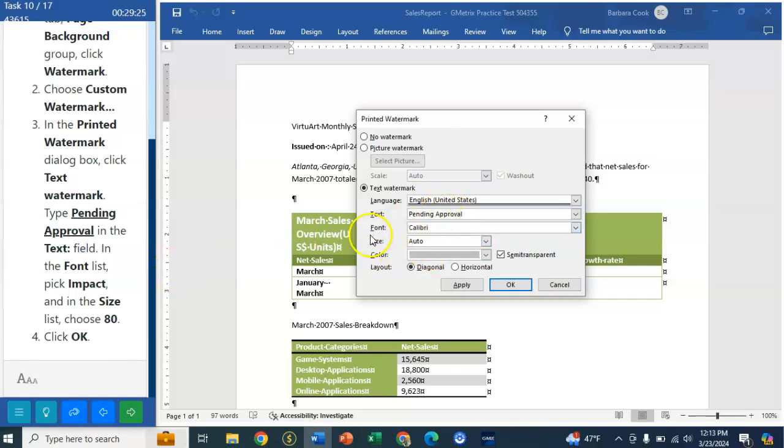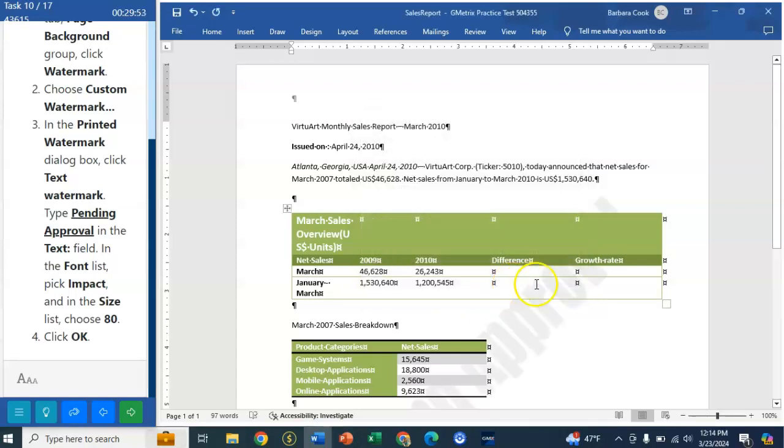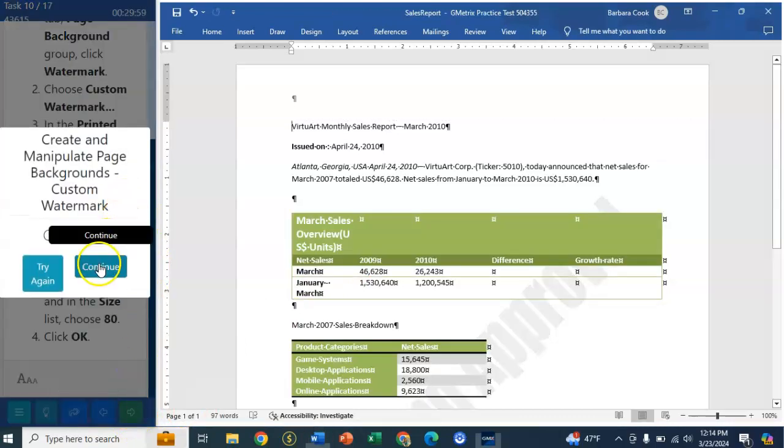And then in the font list here, you click the drop down and you go all the way down to I and find Impact. You can probably just type it here, but here it is, Impact. And then in the size, change it from auto to 80. 80. Click OK. And then you're green, continue.